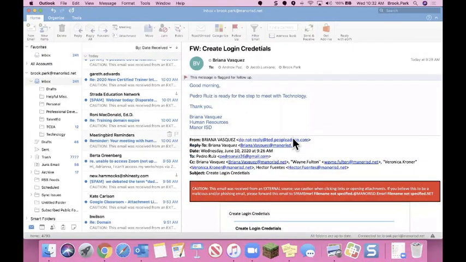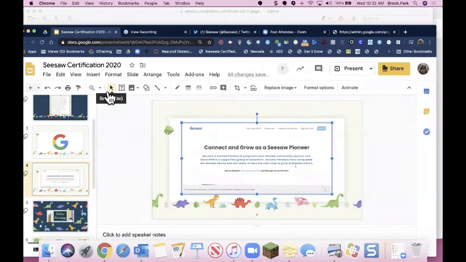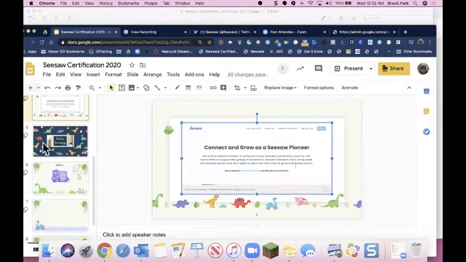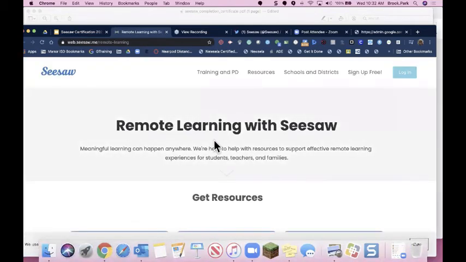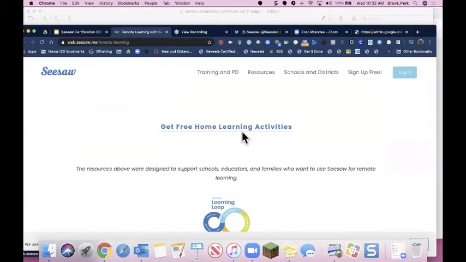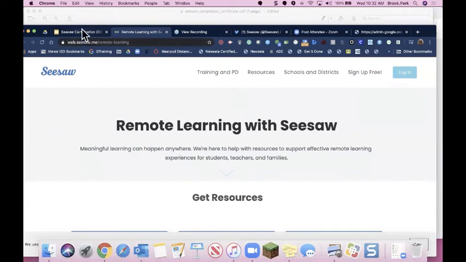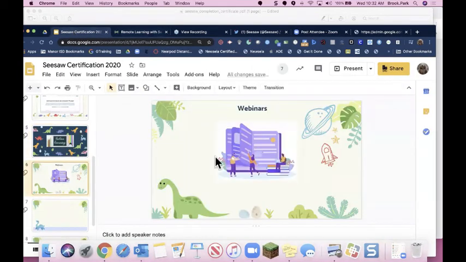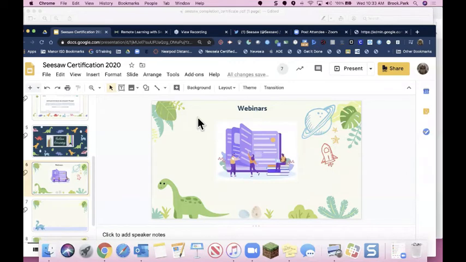If you are satisfied with what you have and you're ready to move on, you're welcome to leave. I'll just say the last couple slides here. Slide 5 has a link to the remote learning resources that they have. You can go through and see the resources, but this is not required. This is simply for yourself. They also have webinars, training and professional development. I think I already showed you all that. So if you want to leave, we're done, unless you have questions about it.